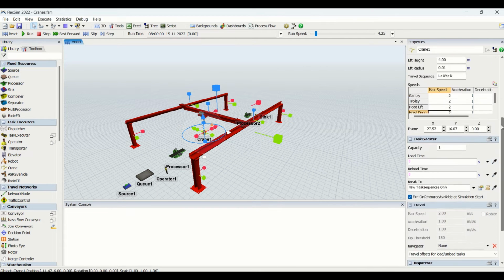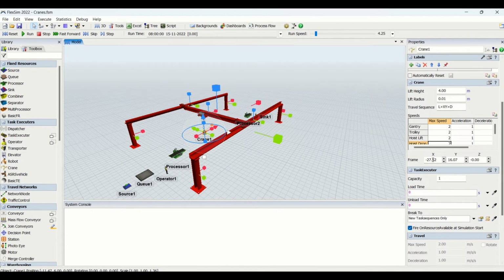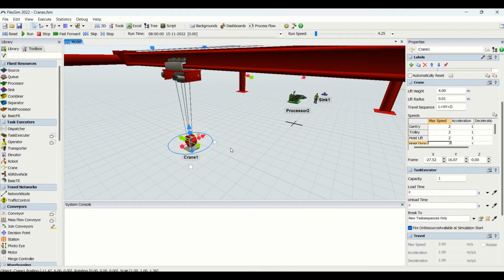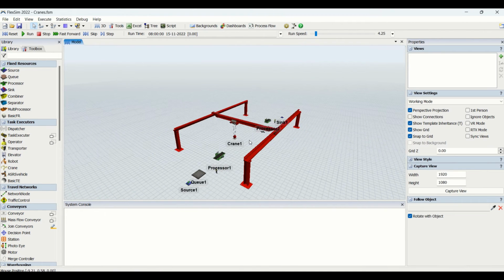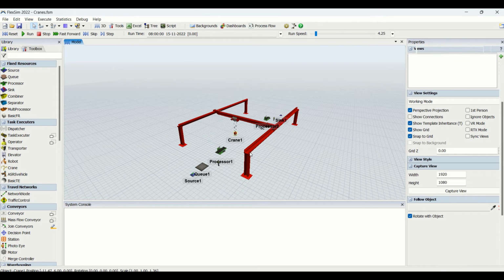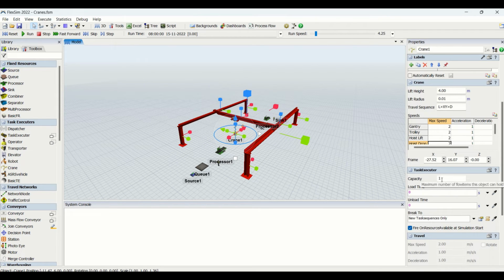Now in the properties, we also have frame dimensions here, so you can change the frame dimensions from here. Then we have the capacity, which you can change. This capacity is related to the lift capacity. Currently our crane is lifting only one part at a time, so if you want to change that to 2, 3, 5, 6, whatever amount, you can change it.